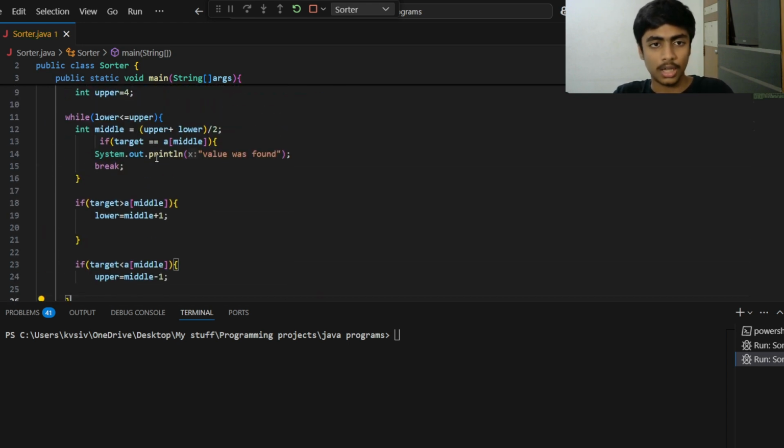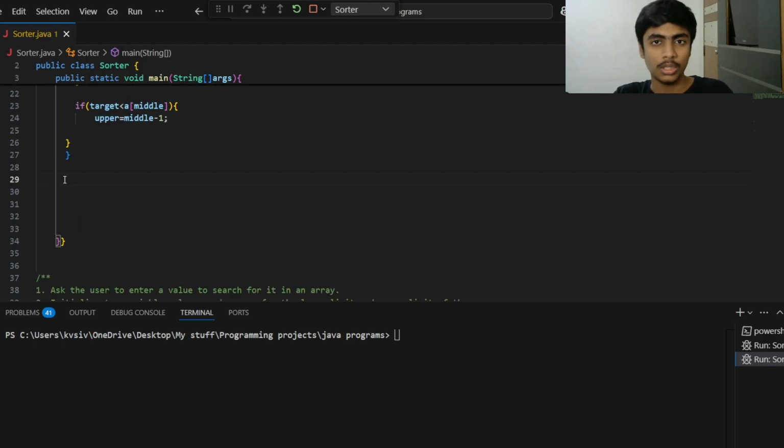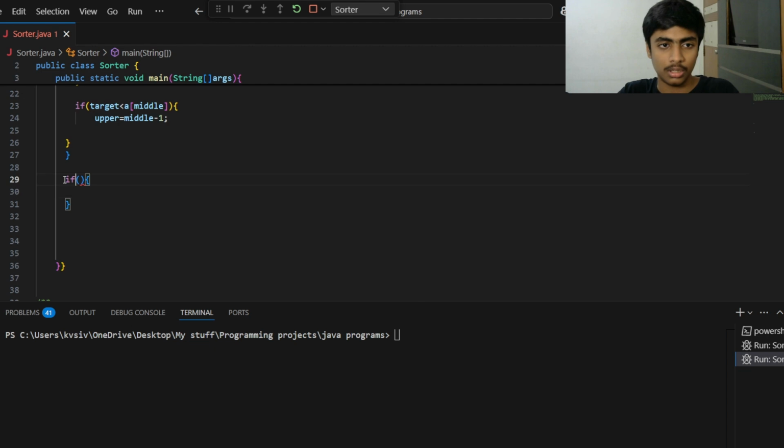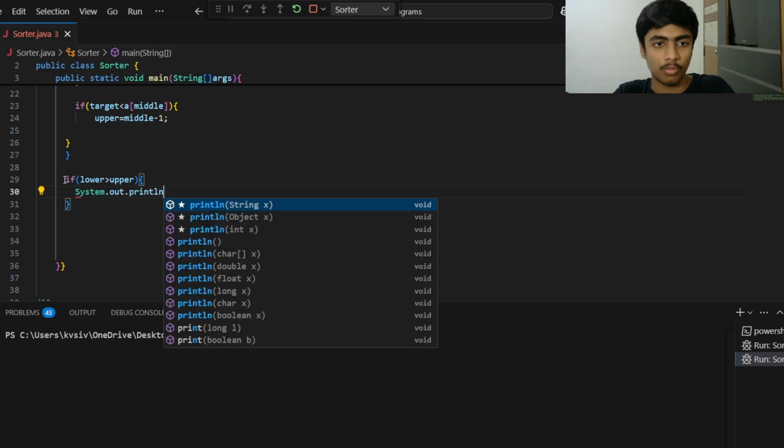Now we notice that I'm telling the user if a value is found, but I'm not telling the user anything if I didn't find that value. So what I need to do is add something like an if statement or a println statement to tell the user if the value wasn't found. Now we know that if my lower limit is greater than my upper limit, it means that we haven't found a value. So we'll add this if statement over here. If my lower limit is greater than my upper limit, we're going to print that our value wasn't found.